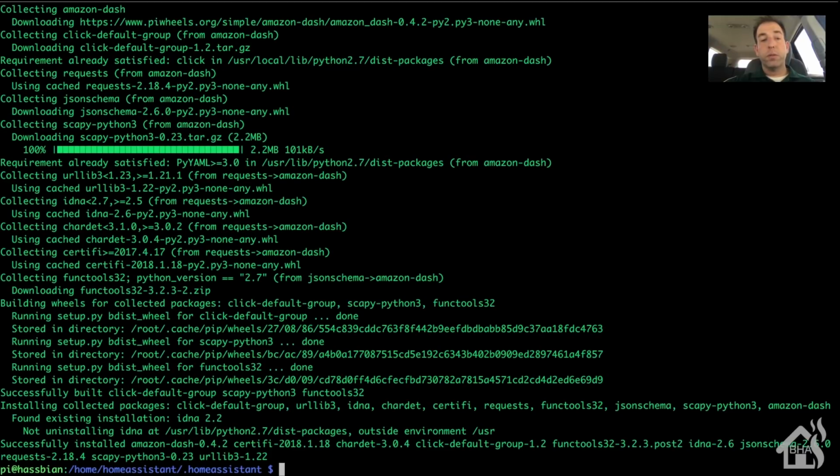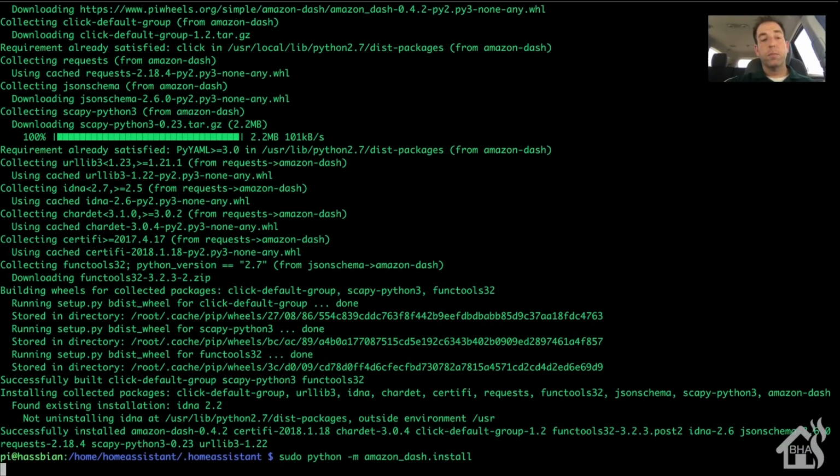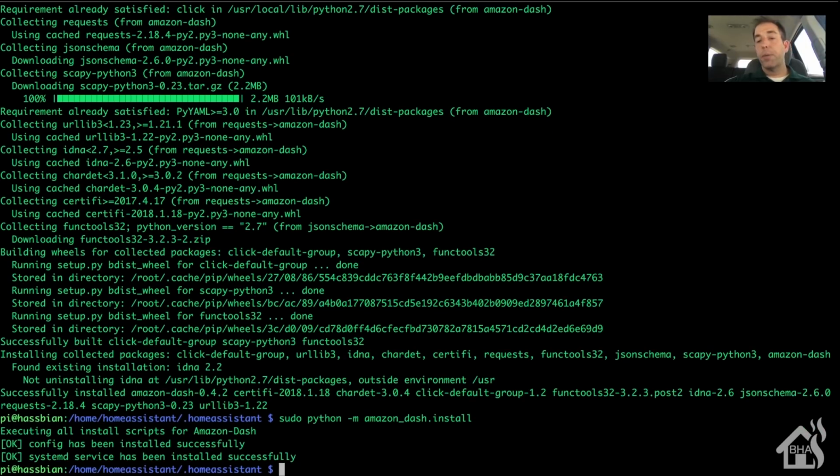Now we're going to install the service file so that we can run this Amazon Dash service using systemctl. So we do that by doing a sudo python -m amazon_dash.install. Should finish pretty quickly here. And of course, I'll have all this in the description so you can just copy and paste it.